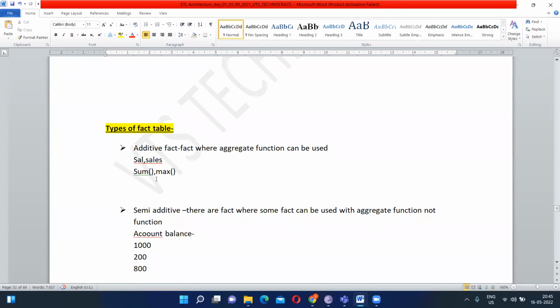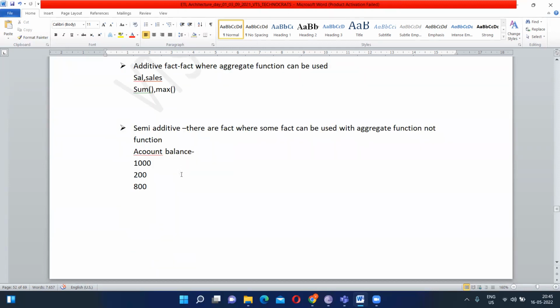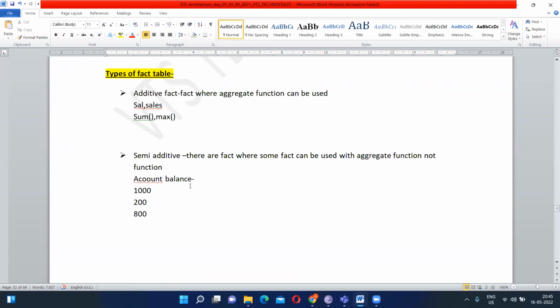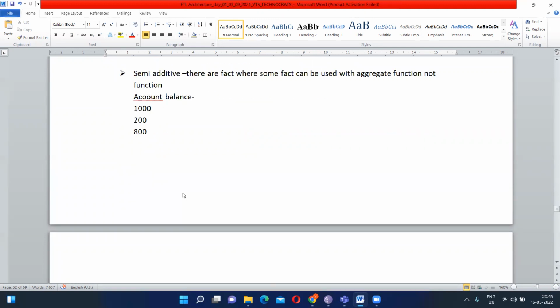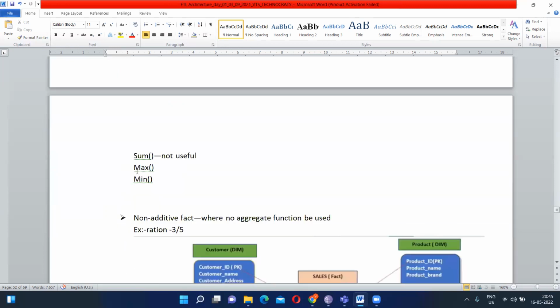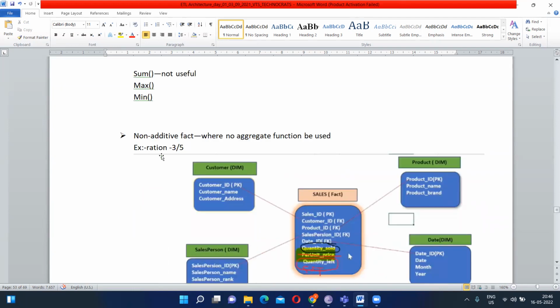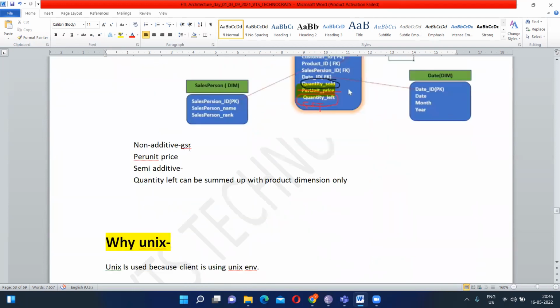So for an additive fact, we can use all the aggregate functions like sum and max. For semi-additive, we can use only some of the aggregate functions, like account balance, because account balance always has cumulative values. We cannot use sum because it will not be useful, but we can use max or mean. For a non-additive fact, we do not use any aggregate function, like the ratio 3:5.